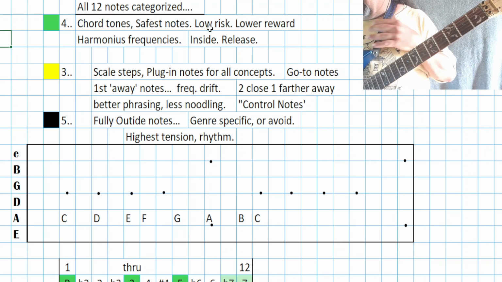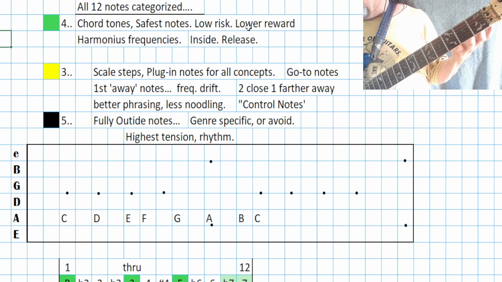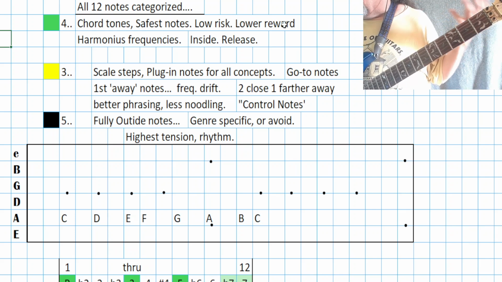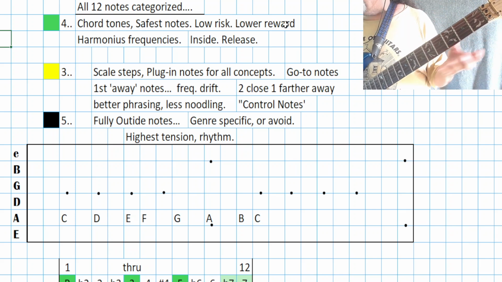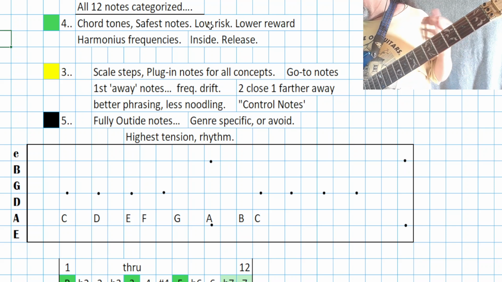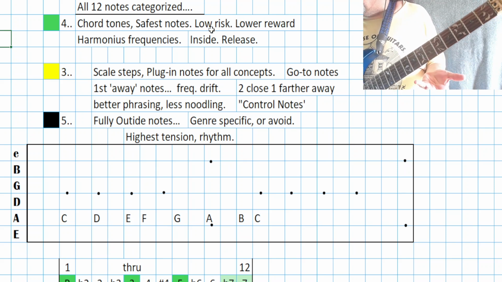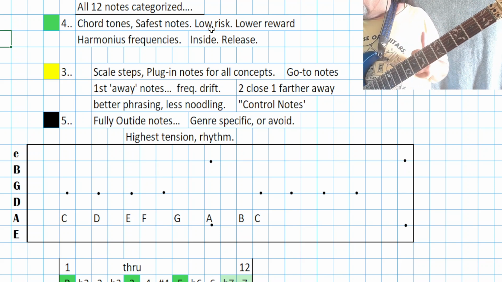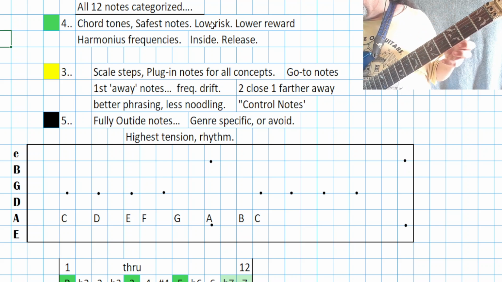notes. So you get a choice of 4 great notes to solo as a beginner over any chord, and they're going to put you inside with no wrong notes. That gives you confidence. That makes playing fun. So that's a step in the right direction for a beginner.